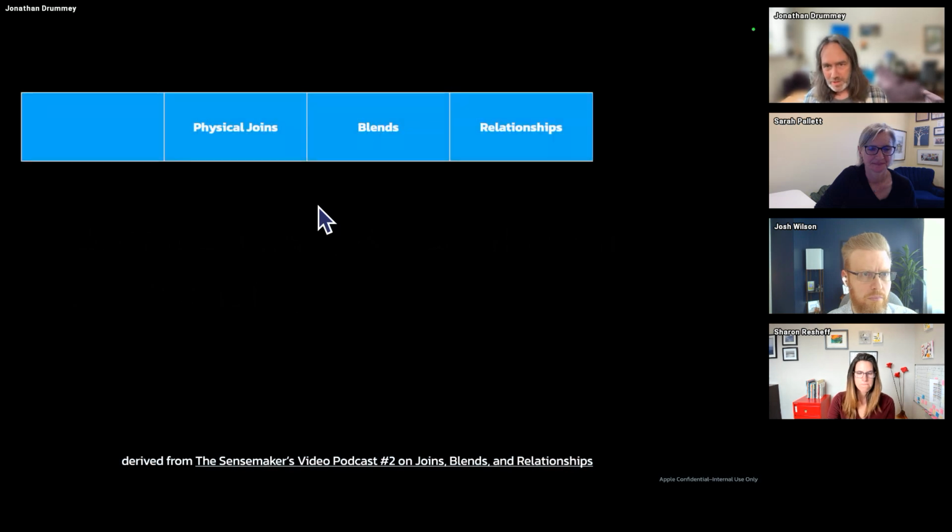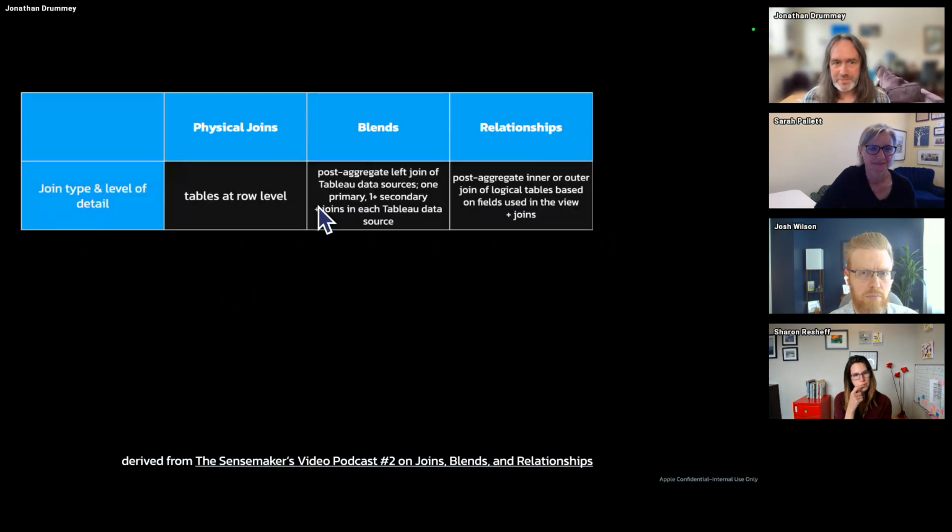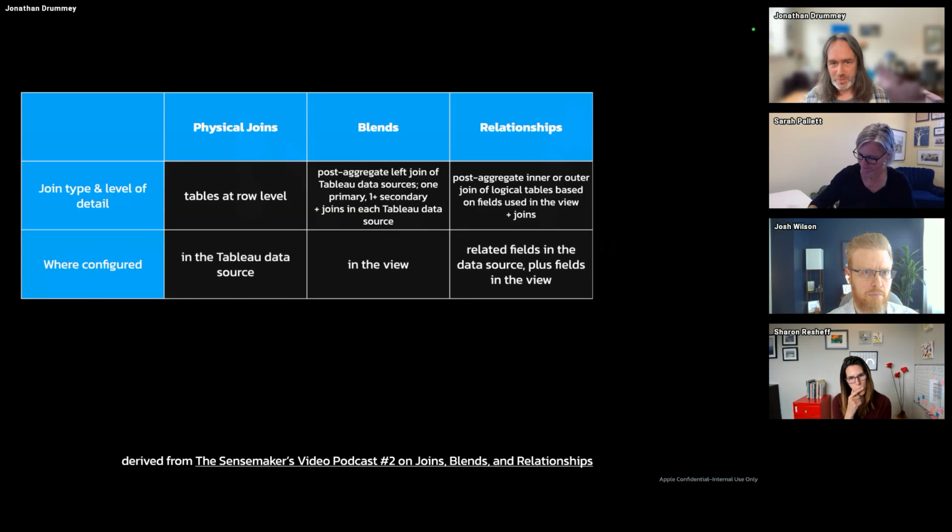So to talk about some of this in different ways. When we're doing physical joins, we're doing that row level join. Within blends, it's a post-aggregate left join. With relationships, it's also a post-aggregate join, but it depends on what kind of join type we get, depends on the fields we're using in the view. Gives us more flexibility there.